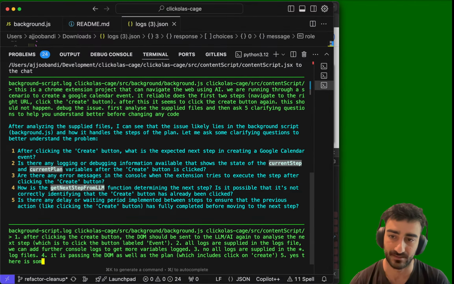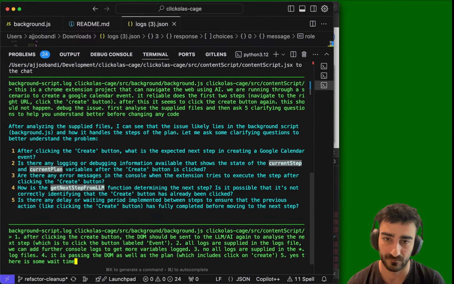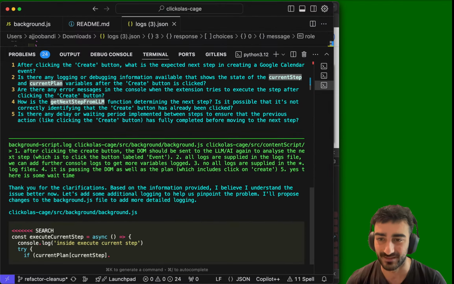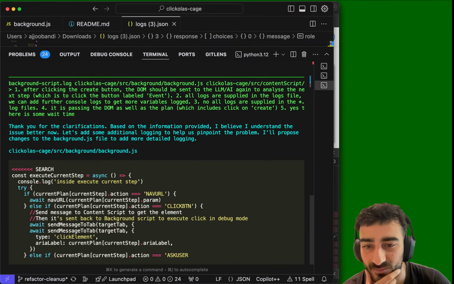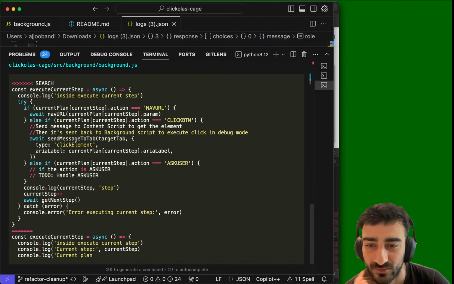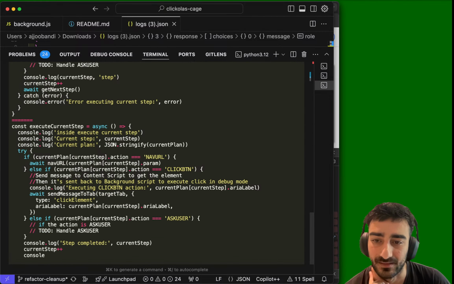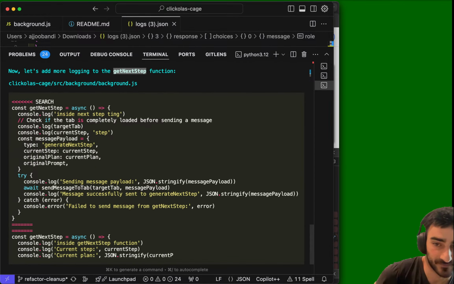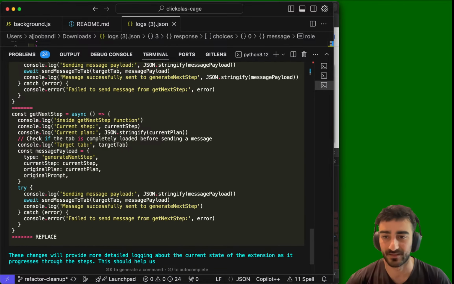Yes, there is some wait time, I think. Actually, I'm not sure about that. 5. Okay, let's see what it does. It's going to add more logging now. So it looks like it wants more logging. And that's fine. That's good. We can do that.